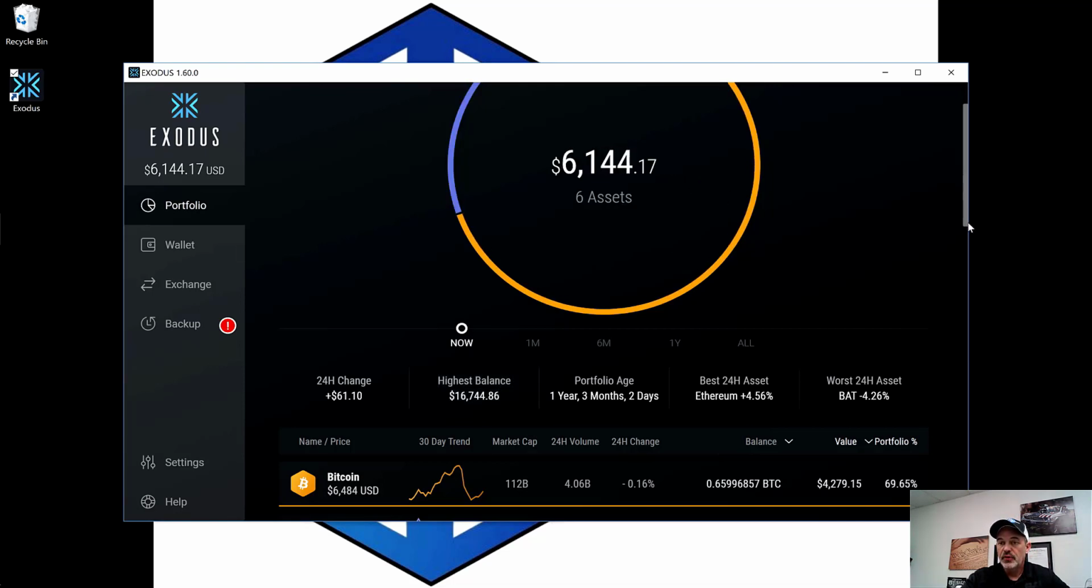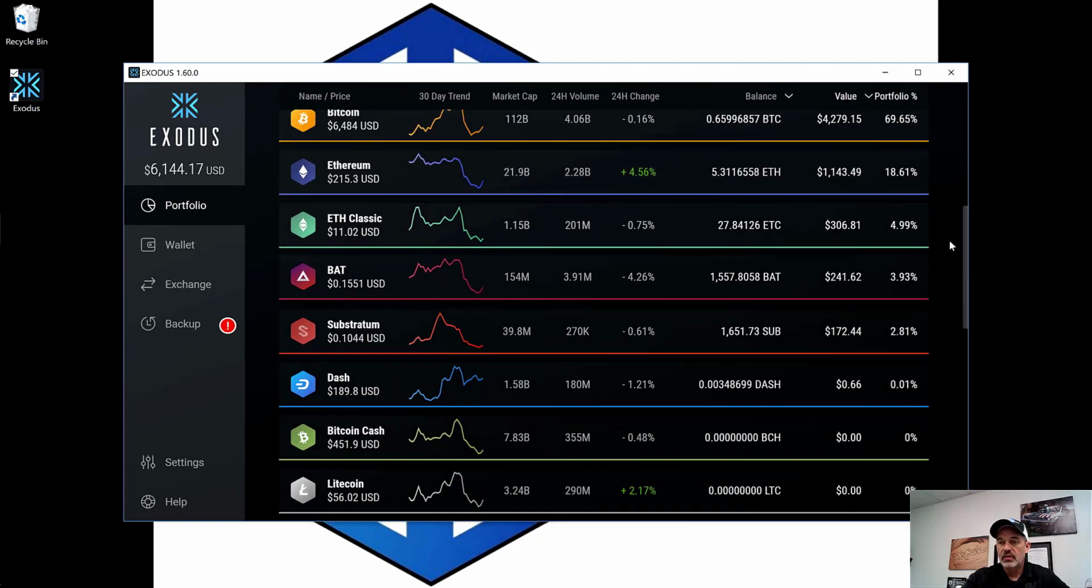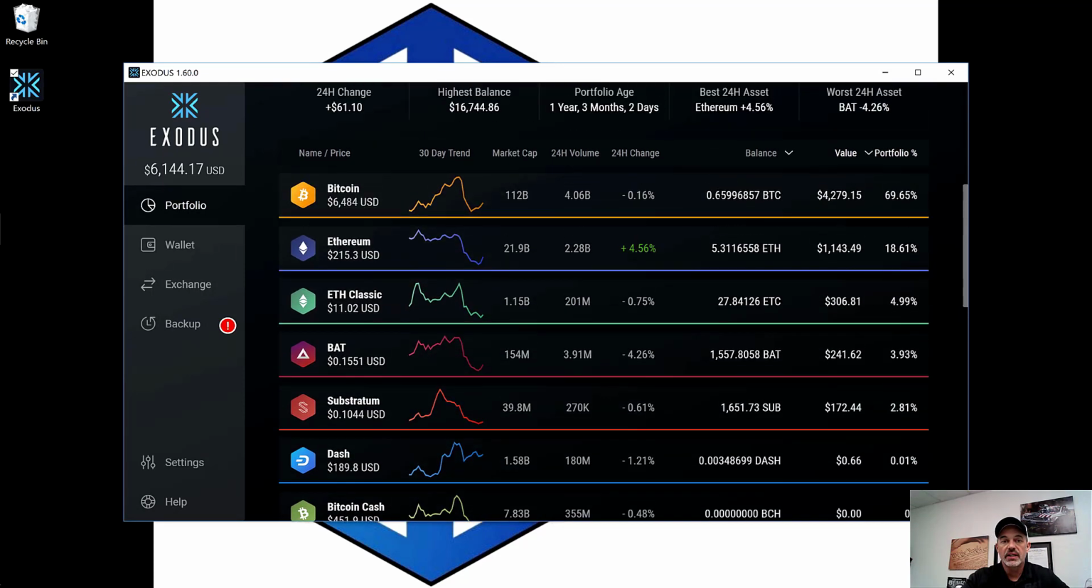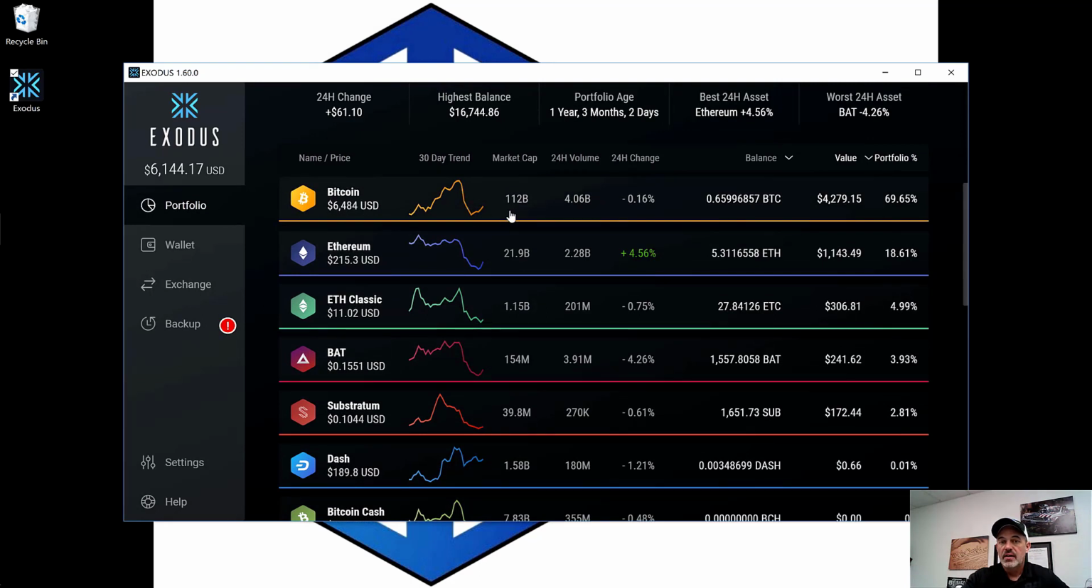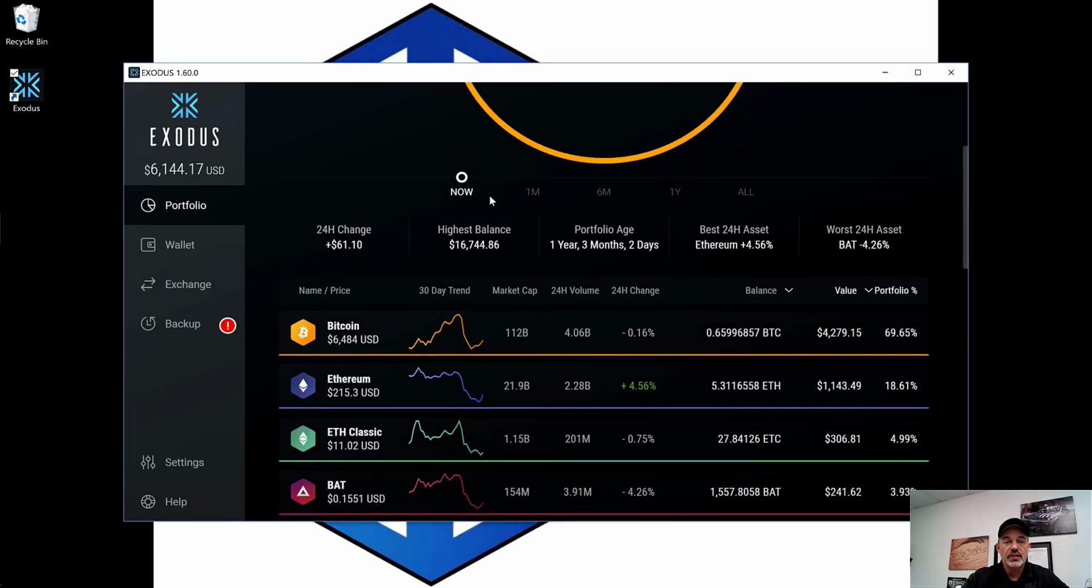And then a few more of the features we can see. It's got a real nice format. If you're accustomed to trading, it will show you the trend line, the market cap, volume, 24-hour change, your current balances, the US dollar value, and what percent of your portfolio that takes up. And we find the Exodus wallet to be extremely user-friendly.